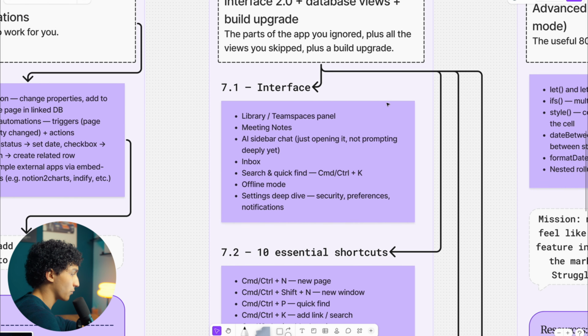So first of all, 7.1. Here I want you to explore the library feature, the team spaces panel, meeting notes. Try to create meeting notes, the inbox, and here try to learn like 10 shortcuts, the ones that you will be using pretty much every single time you open Notion, like Command+K for quick find. Then advanced views that we skipped earlier, just like I said, the dashboard view and the charts view.